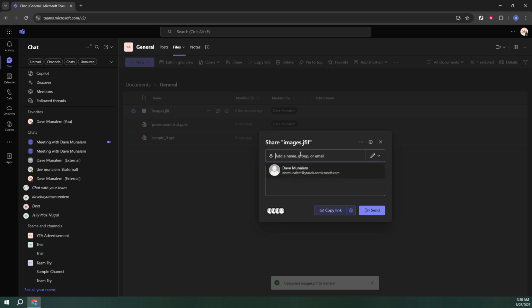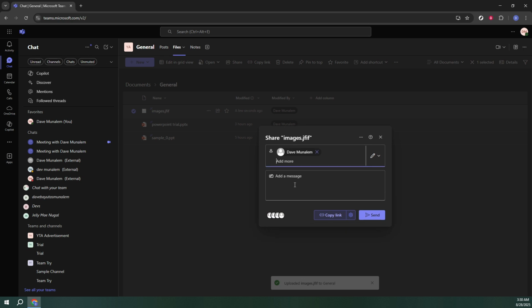By following these steps, you ensure that your document reaches the right person swiftly and securely, further promoting effective collaboration within your team.